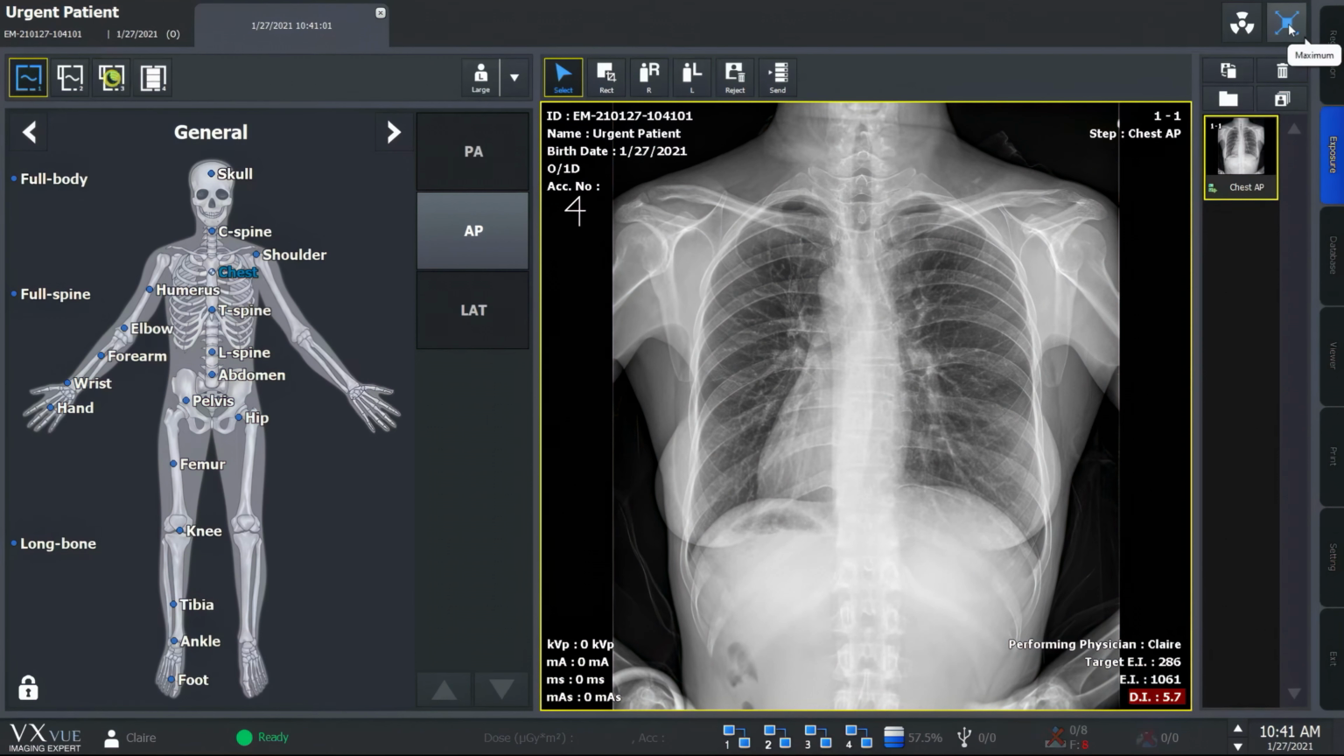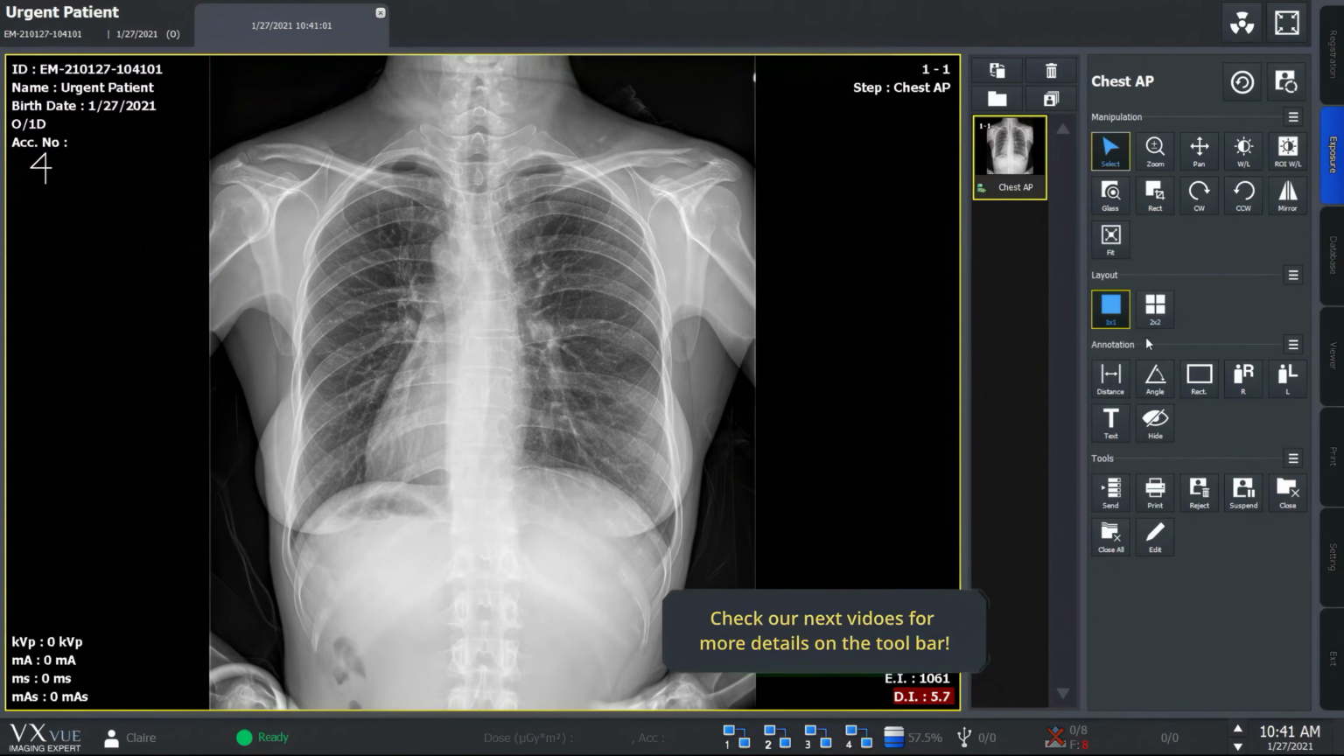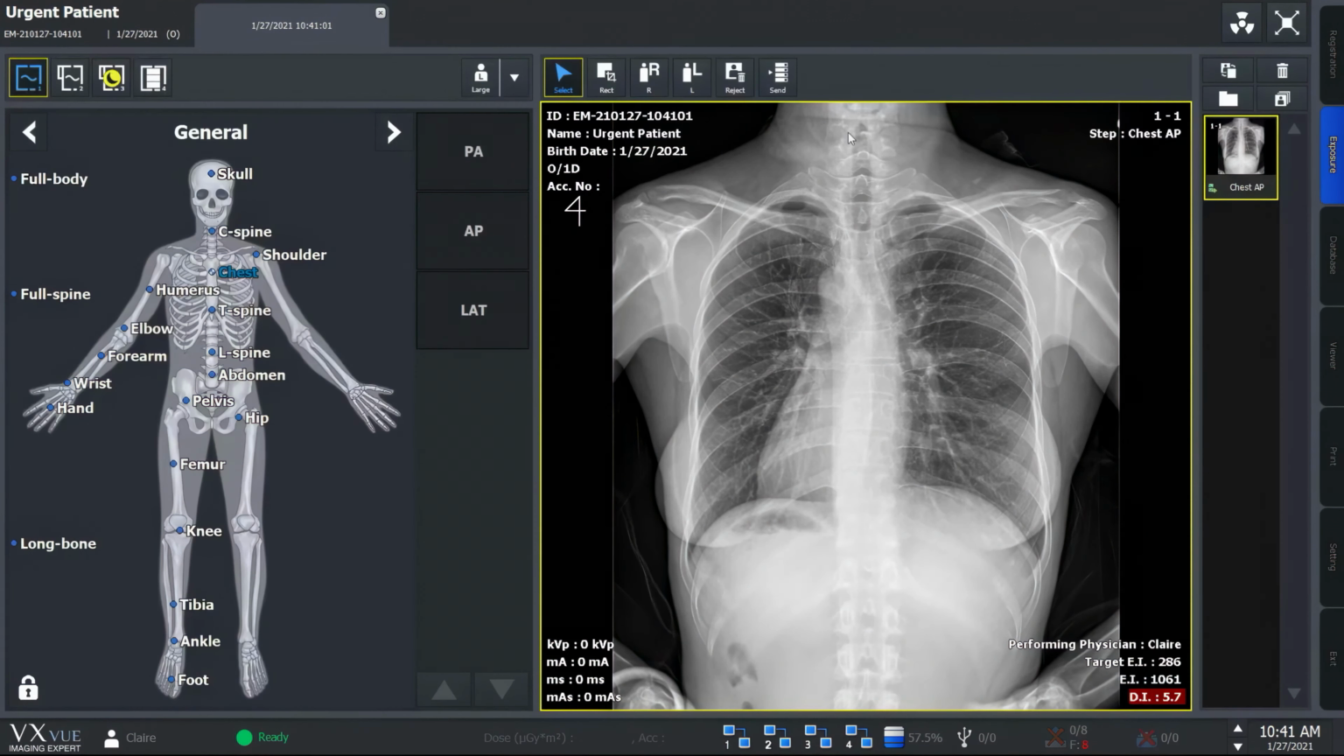When you wish to work with the image, click on the maximum button here. You can use the functions to zoom in or out, rotate, change the layouts and annotations, or use diverse tools. You can select your frequently used tool to be assigned here by changing the setting of your quick access at the setting mode.